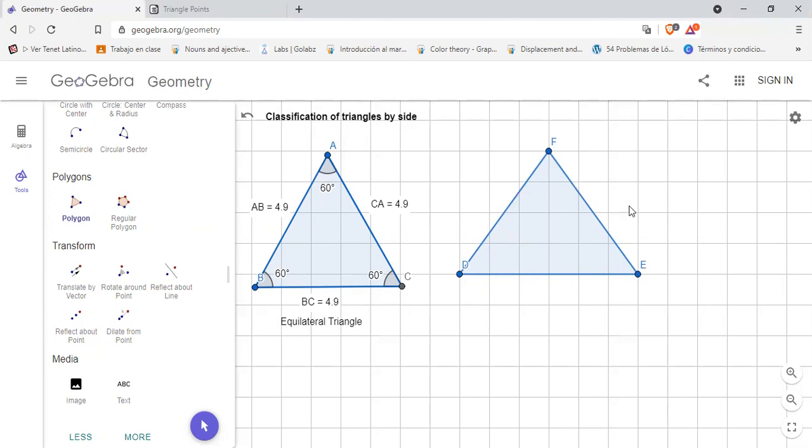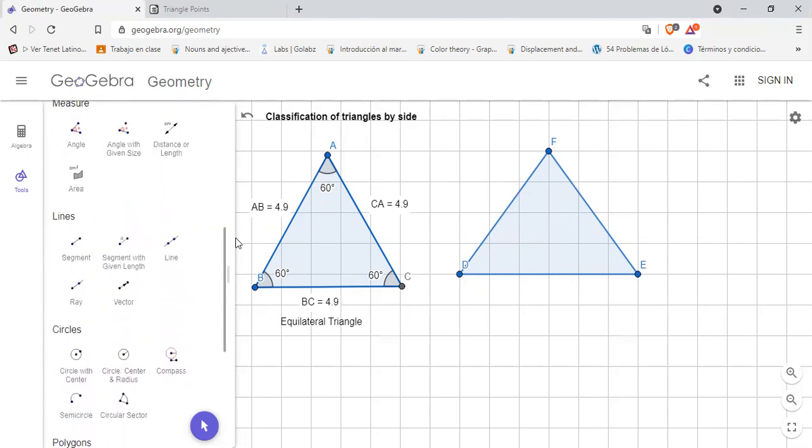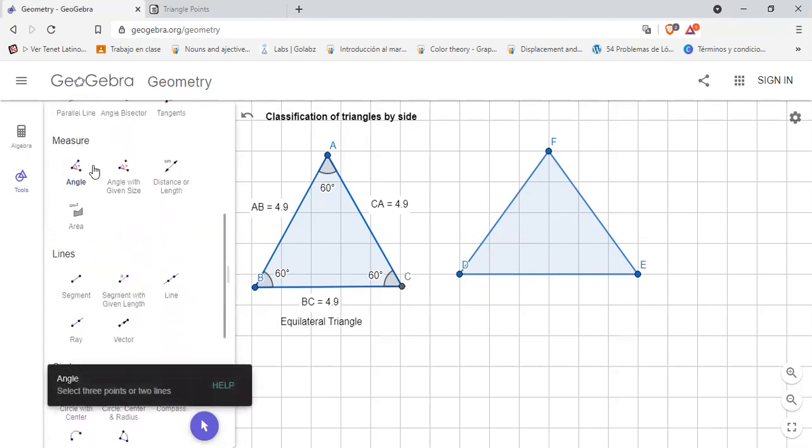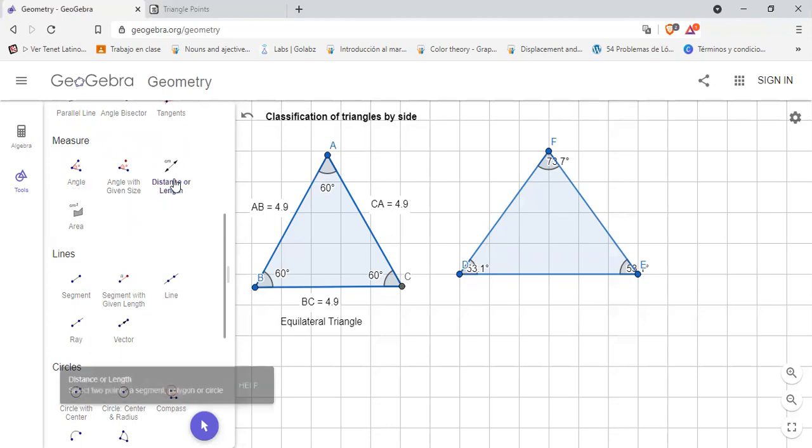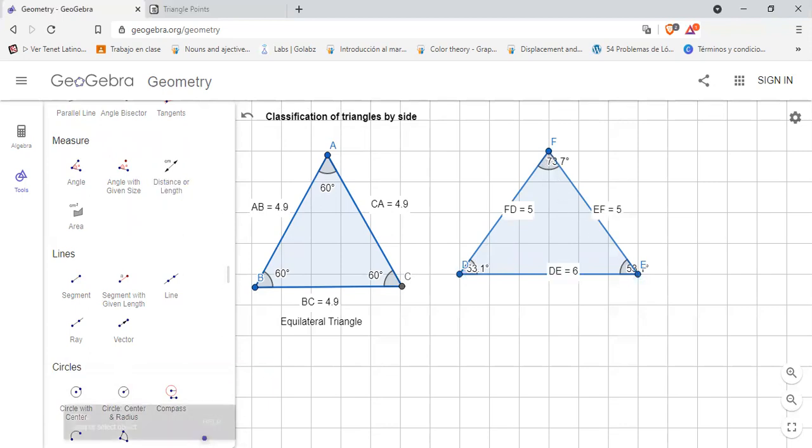Now we're gonna find the distance between each point and the measure of the angles. We're gonna move again to measures here. Choose angle, F, D, E, then D, E, F, and again, E, F, D. We have the angles. Now we're gonna find the distance. We're going to continue in measures, but this time distance or length. Then click on F, D, D, E, and E, F. Choosing move again. We're gonna move to this corner, this, and this. We're gonna move the angles.